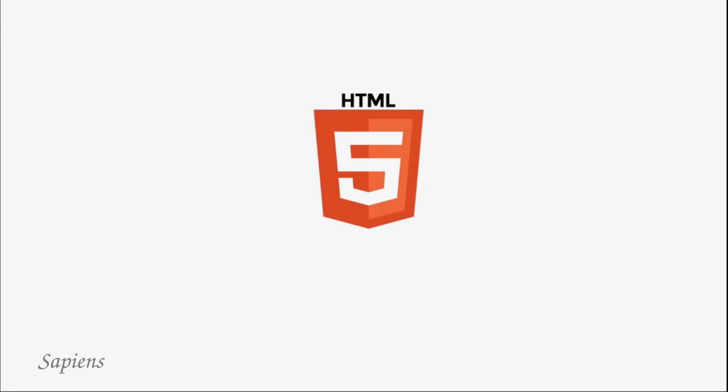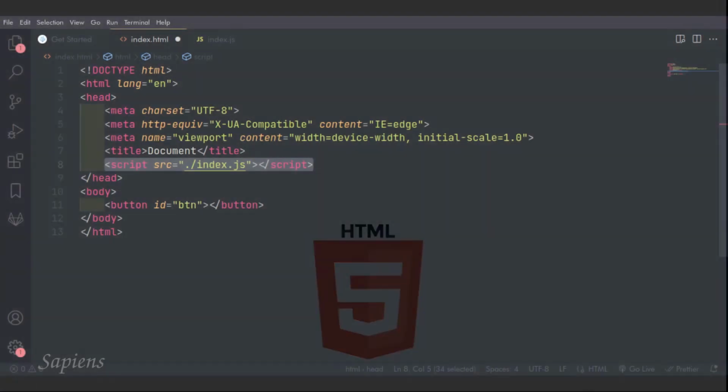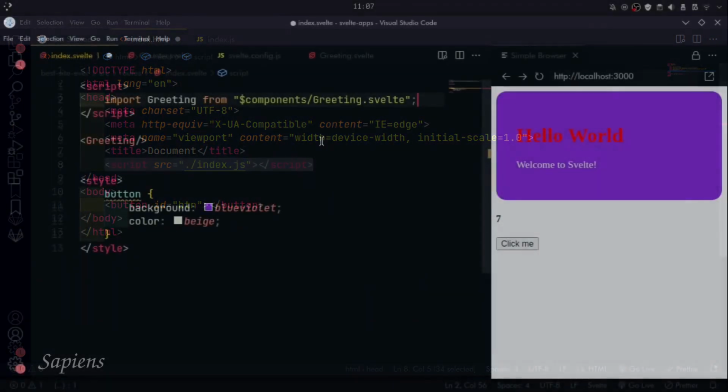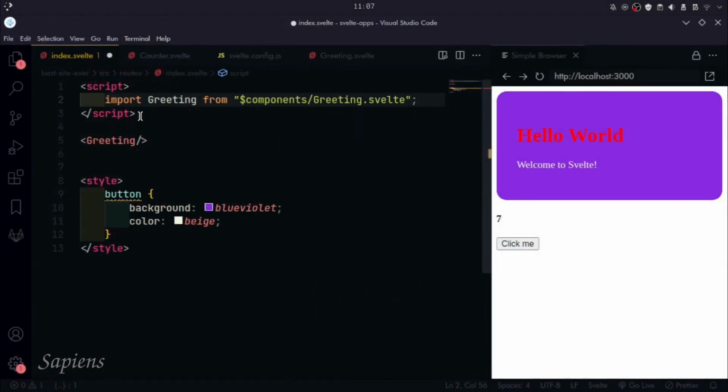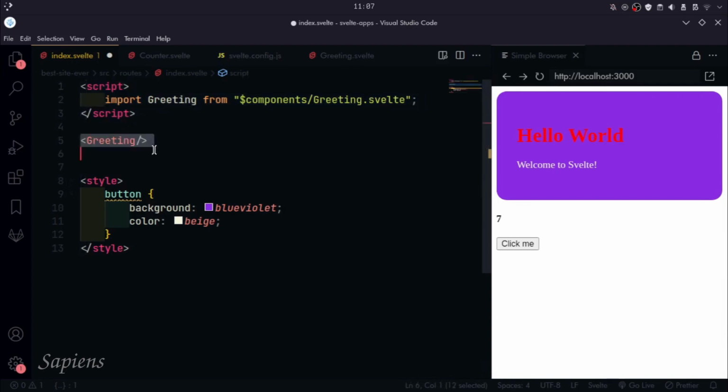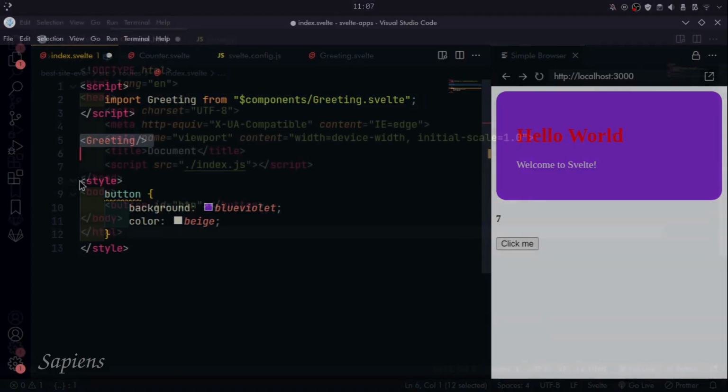In HTML files, you usually include a script tag and a source for the JavaScript file. In Svelte, you also have a script tag, but you include the logic inside the same file. As you can see, one file contains all the JavaScript, HTML, and CSS. One file contains everything. This is called a single file component. This is super helpful because it lets you bind elements in JavaScript very easily. Let's see it in action.